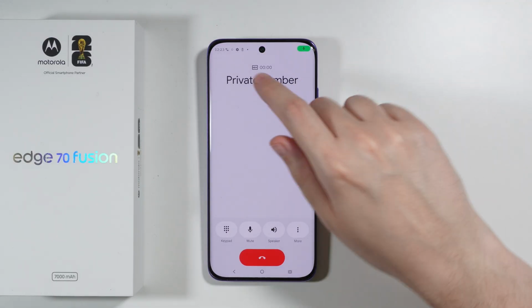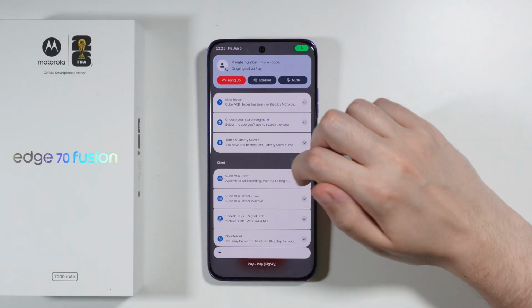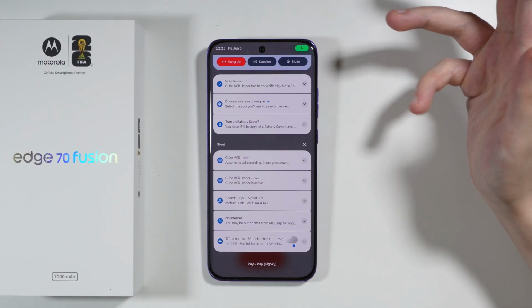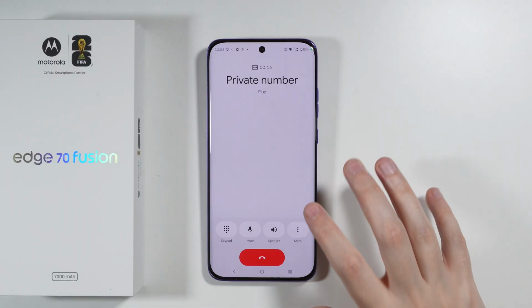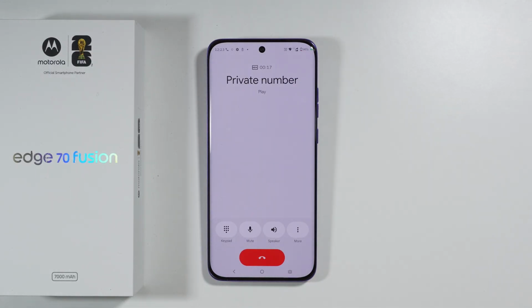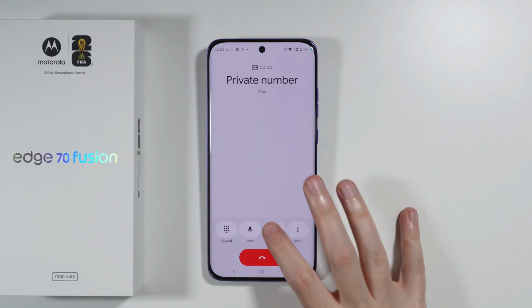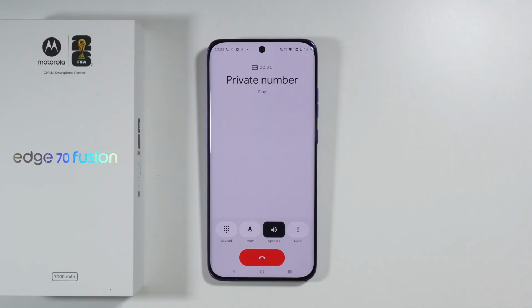And there we go. We should be able to see a notification from both Cube ACR and the helper that they are working in the background. And one thing that I have to mention is most of the time these third-party apps don't have access to the earpiece that we usually use to communicate during a call. So we usually listen to the earpiece, and this is how we can listen to the call. And since they don't have access to the earpiece, what you can do is use loudspeaker. This will help the call recording app to pretty much catch what the caller is saying.